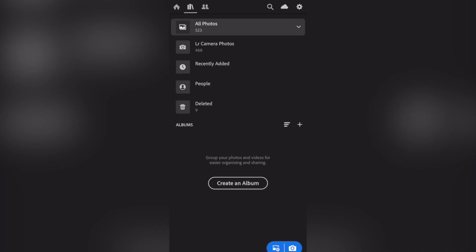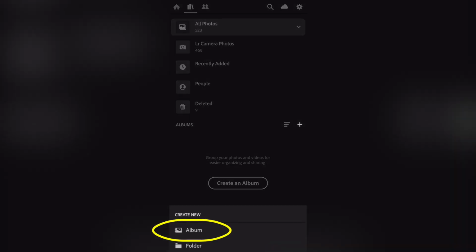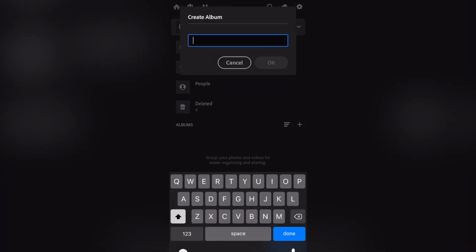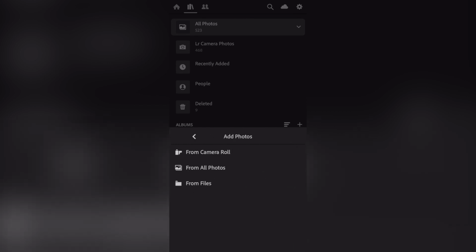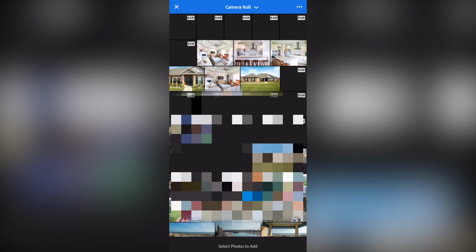Then download and open Lightroom. Create an album and name it for the presets you are adding. In this case, I'll name it Table 19 Real Estate Presets. Next, click the three dots, then Add Photos button, and select the DNG files from your camera roll.